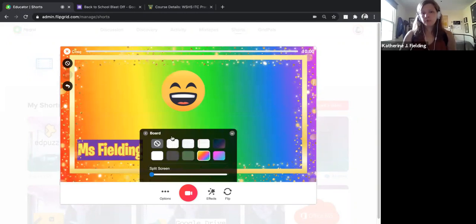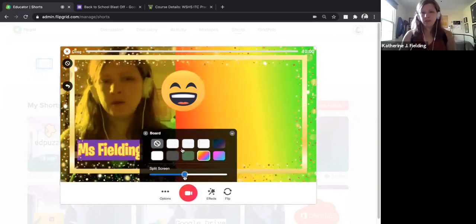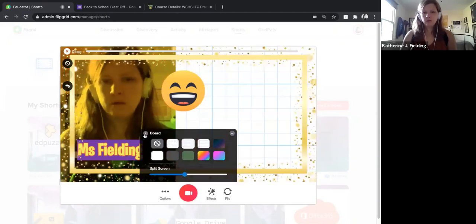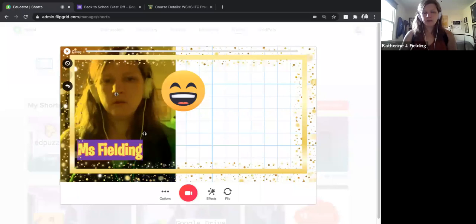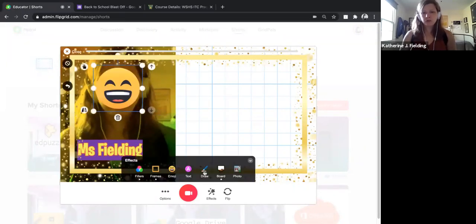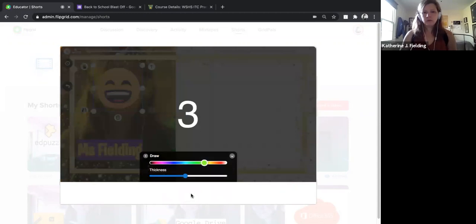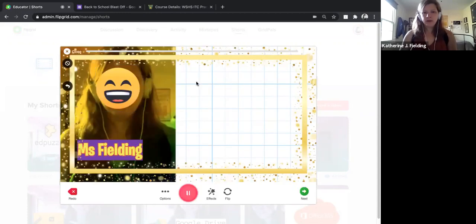Cool thing about the board is you can also split the screen. There is graph paper, but I can also split the screen, so I'm in the video and the board's also in the video. So now when I record, I need to move my little smiley face back onto my head. Right there. I'm going to go back to the draw tool, and I'm going to record. All right, and then I can use my drawing tool.